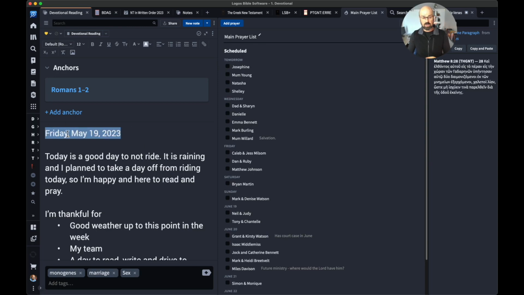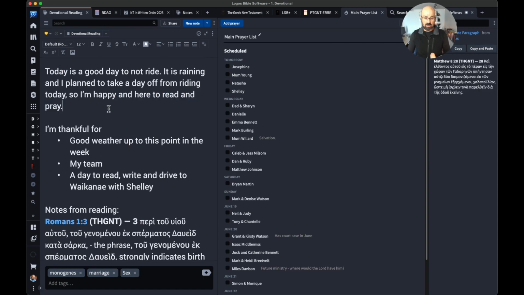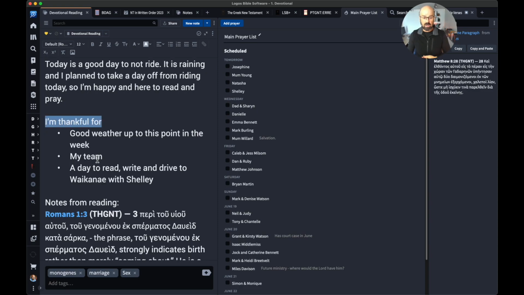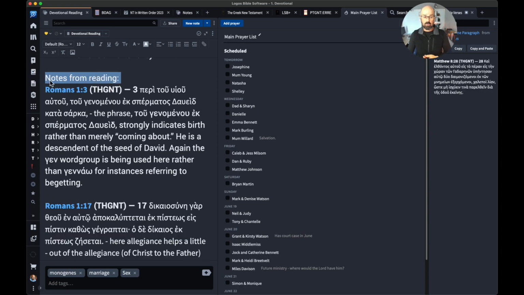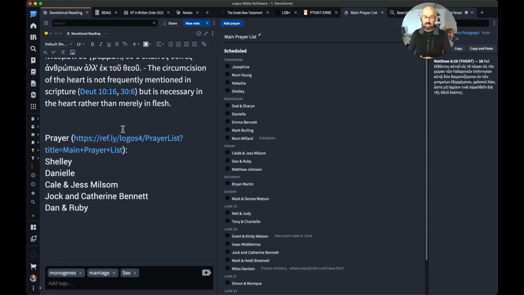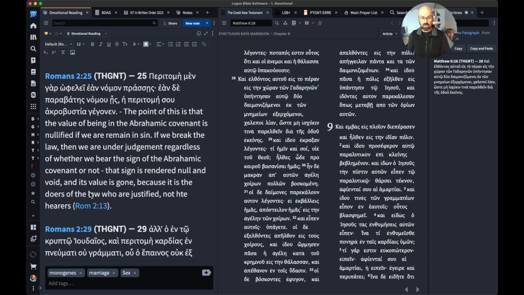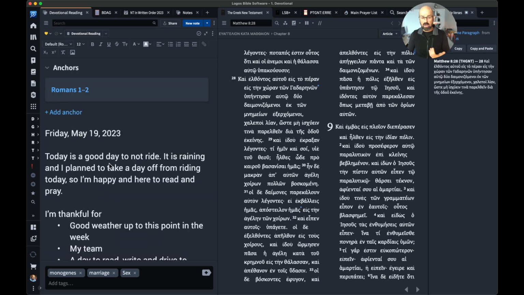First of all, it puts the date in. Then something about today, how I'm feeling today. So I'm happy to be here and to read and pray. Three things I'm thankful for, and then some notes from my reading. Then I'd go through and make a bunch of notes in here, and at the end of all of that, I'll pray. And I've got a prayer list, you can see on the left-hand side there as well, that I will just work through and pray through. So that's kind of how I structure my devotional time. And so this is how I do this now.